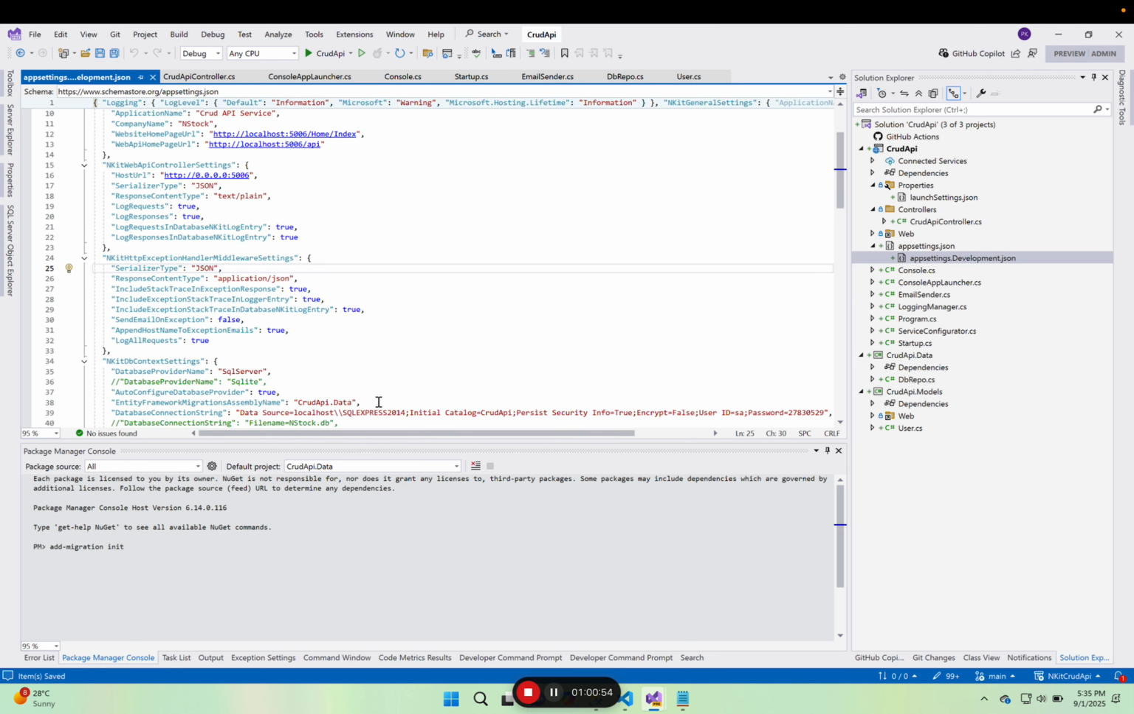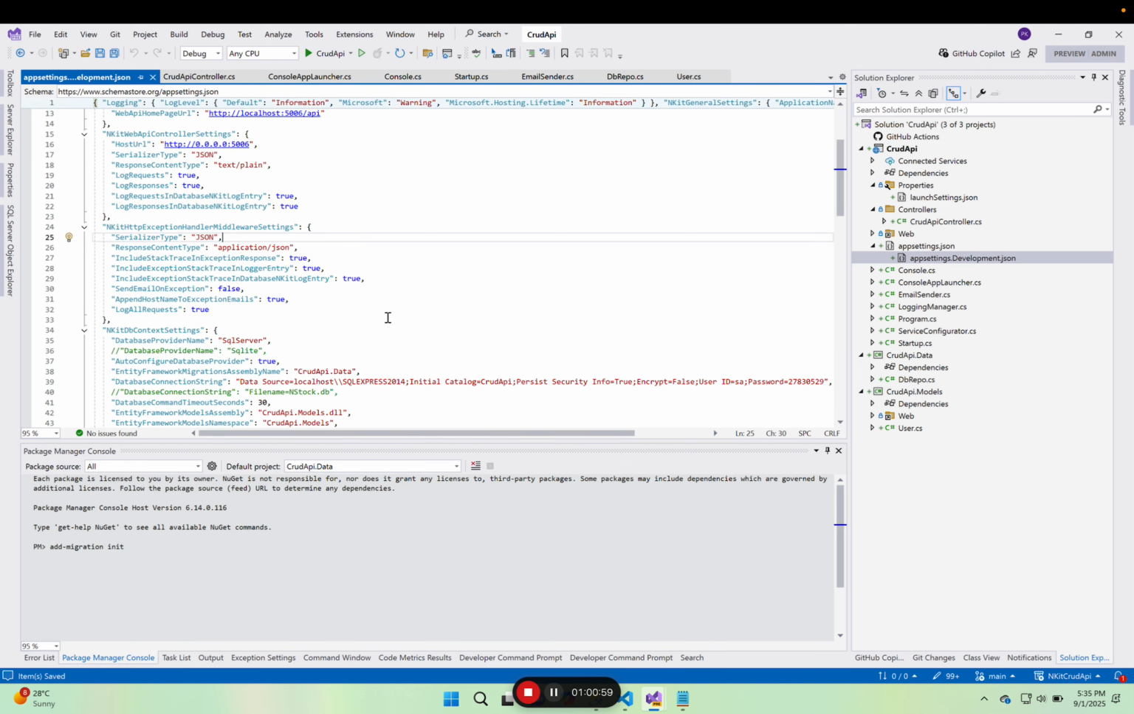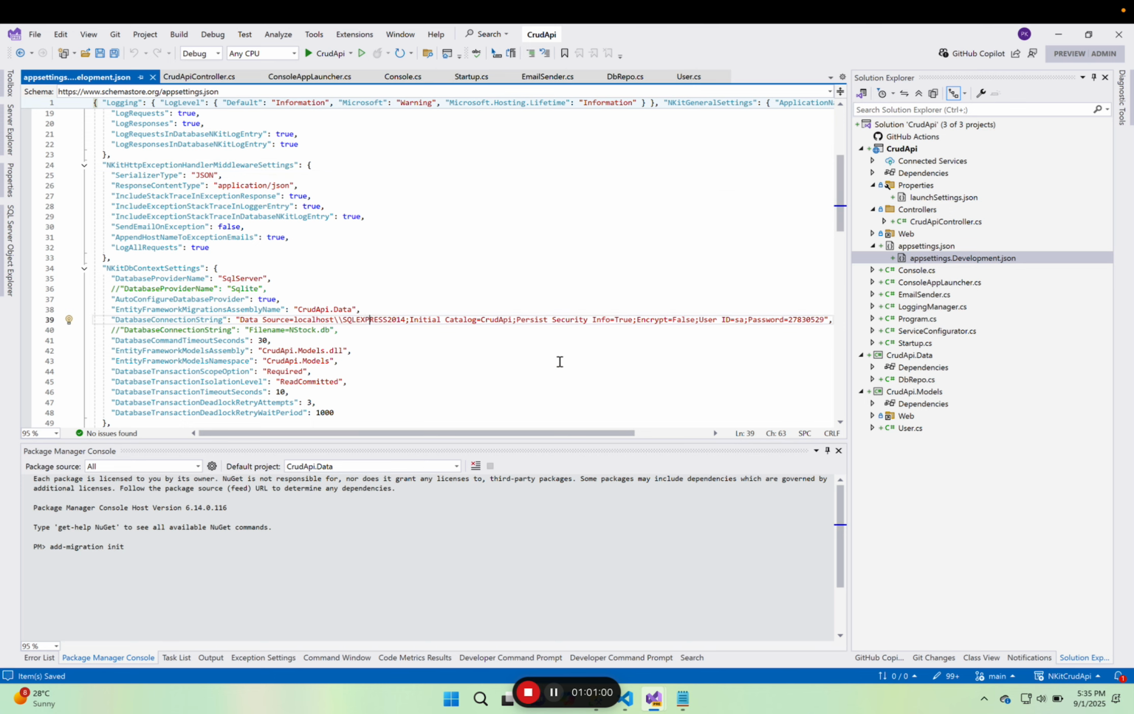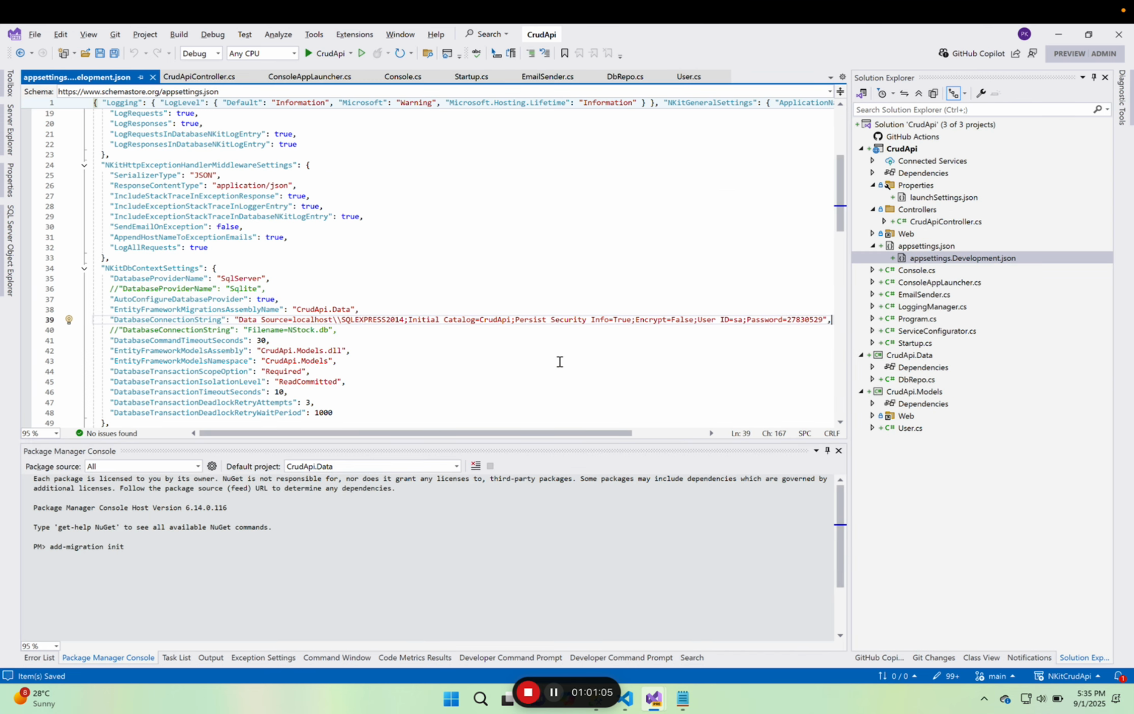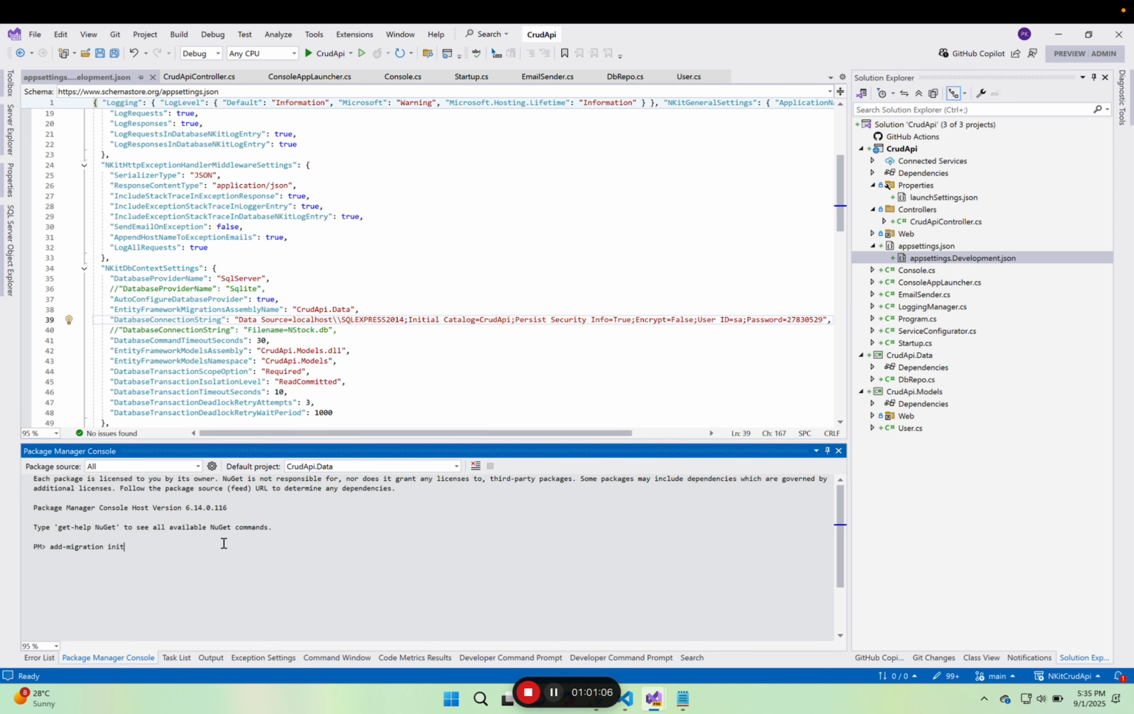So it pulls the app settings using the NKit settings that have been registered and so on, and it uses this connection string to connect to the database that it's already created, right? And then it's going to go and generate a script to create the tables that we need. So let's try that out.